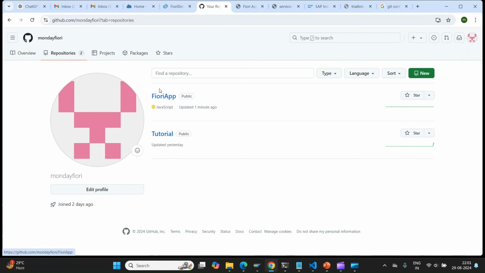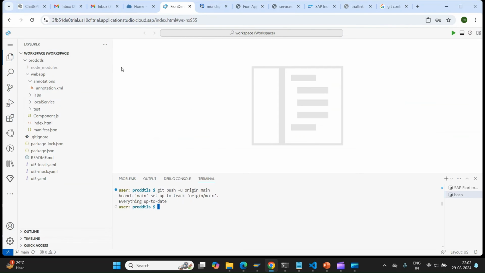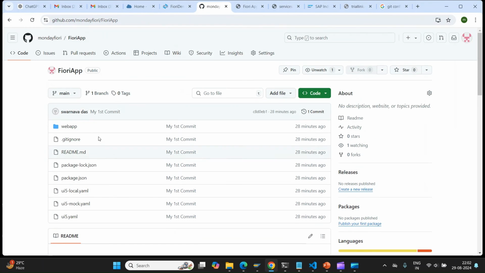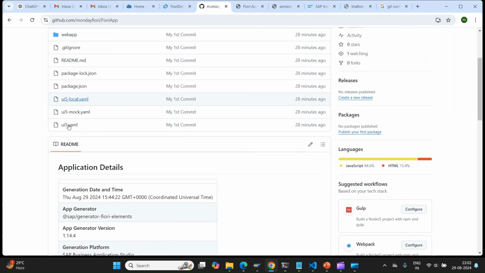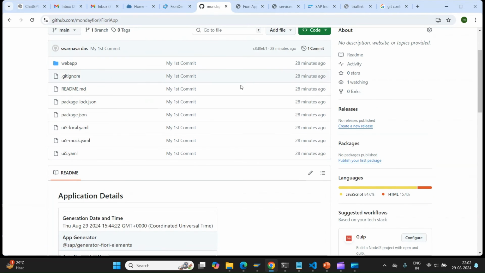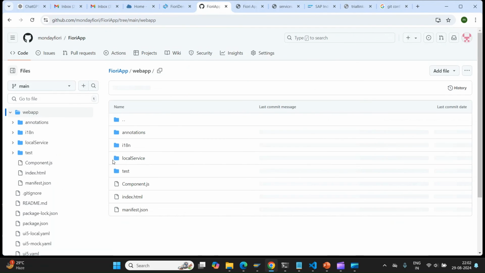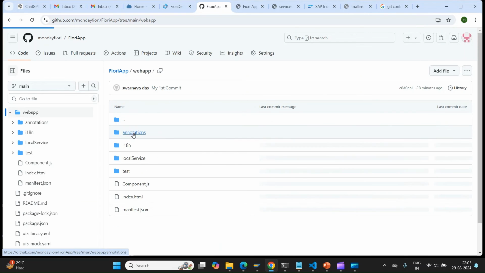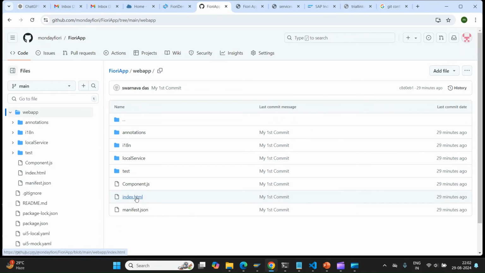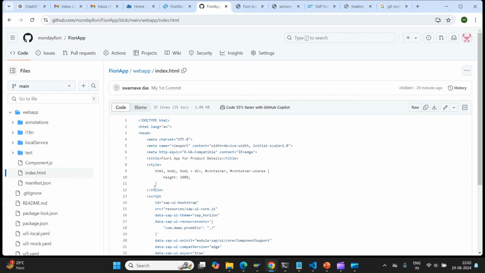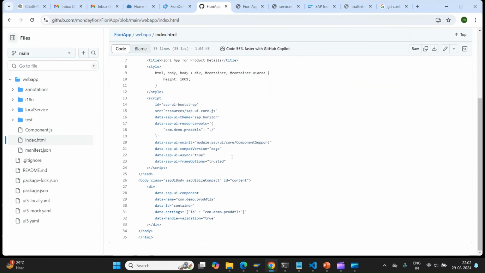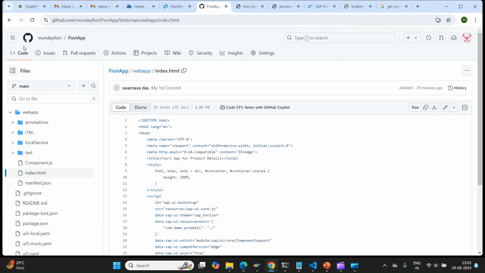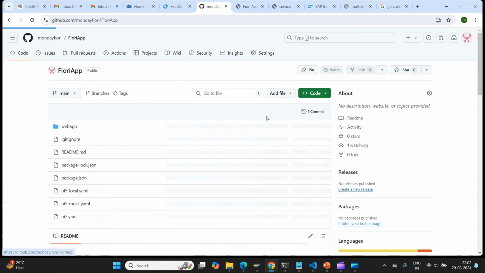Voila, you can see Fiori app. The Fiori app is the name of the application that we have created. This is a dev space, right? And our entire application got committed over here. See, my first commit, that is the message name, and you can check out the code as well. Entire application code is present over there with annotation, component, index.html. You can see the code as well, guys. So our application is posted successfully.